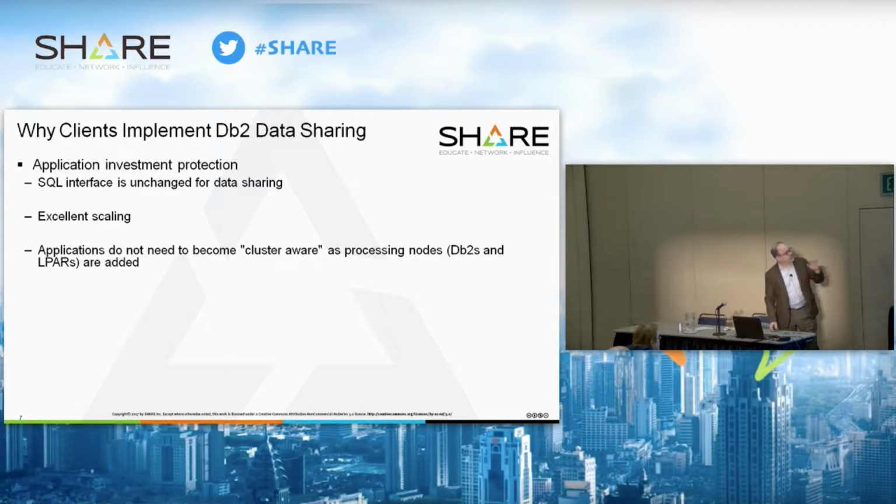The reason why data sharing works so much is that we're protecting your application investment. When you go to data sharing, your application doesn't have to change to take advantage of it. You know, 1 + 1 still equals 2. Select asterisk works just the same as it did before. Of course, nobody does select asterisk, right? No one? Okay, good.